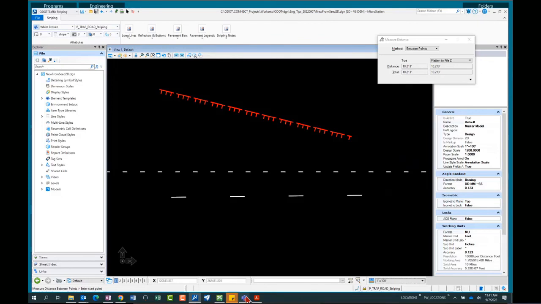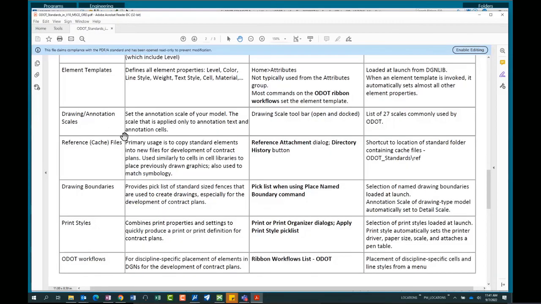Okay, now those are the drawing and annotation scales. Now, reference cache files. This is really cool.